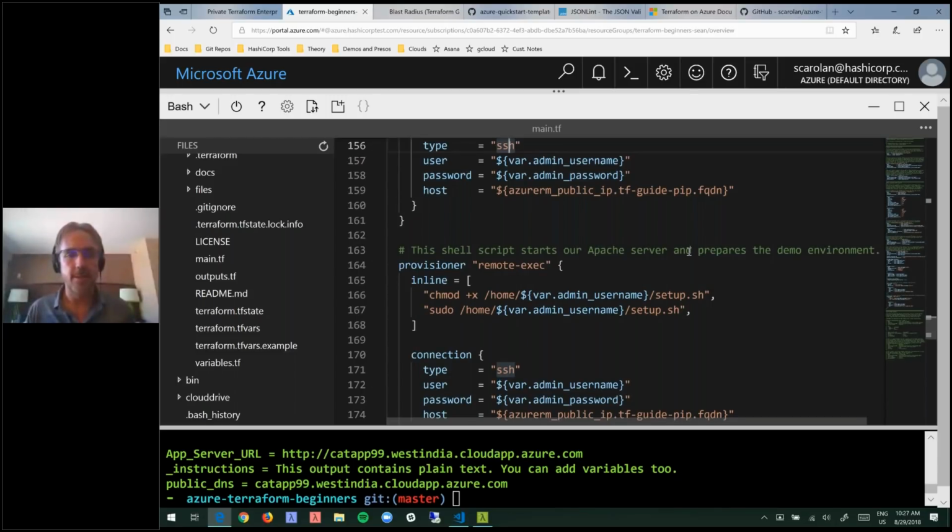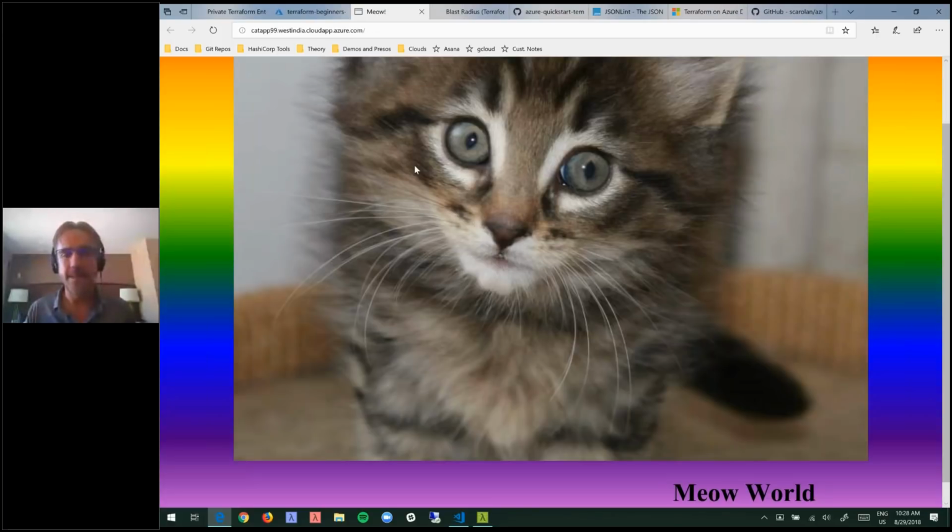This is our hello world, actually meow world with a cat. Now the code that set this up is very simple. It's just a shell script that lives in here. And if you'd like to change it or try different colors, you can adjust those here.